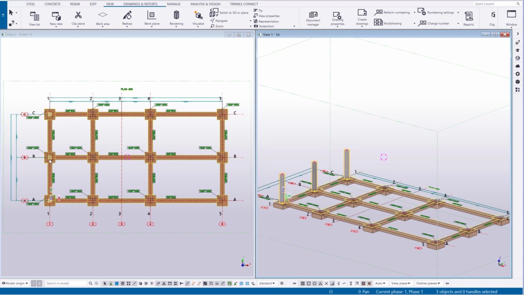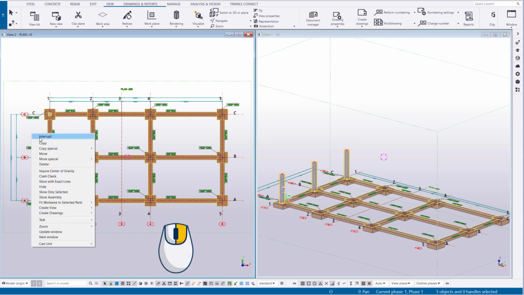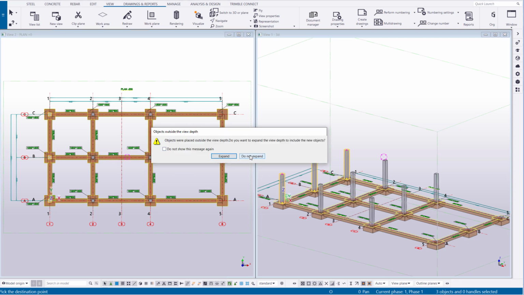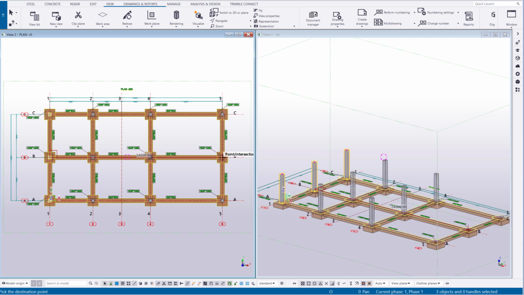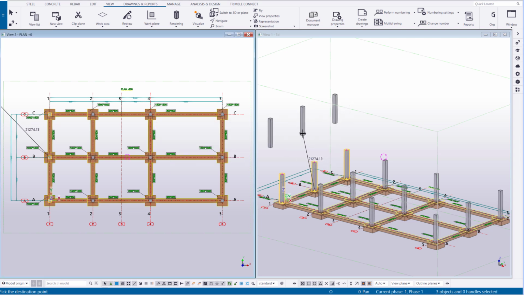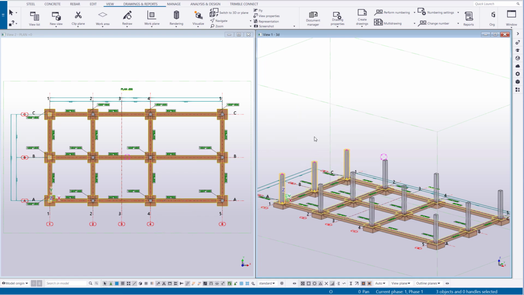Next, on the Plan 0 view, right-click and copy the columns. Pick the intersection B1, and then the intersections B2, B4, and B5. Finally, interrupt the command.